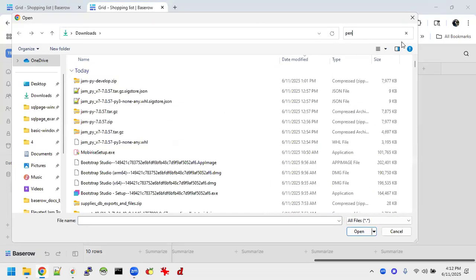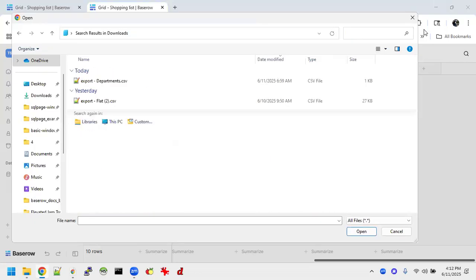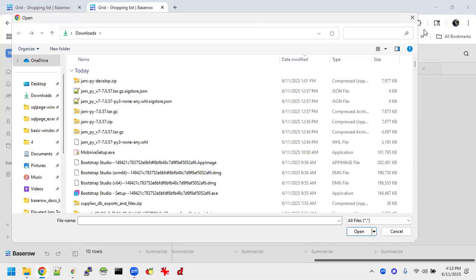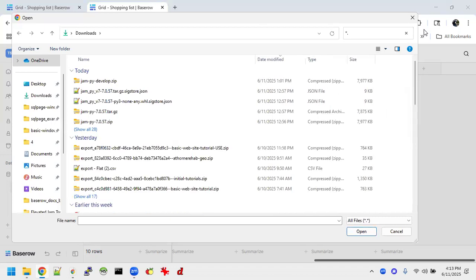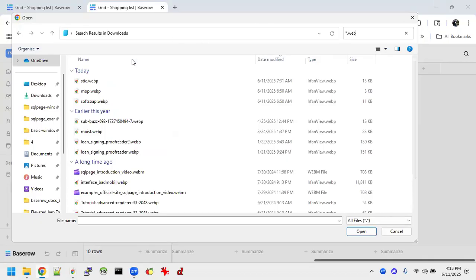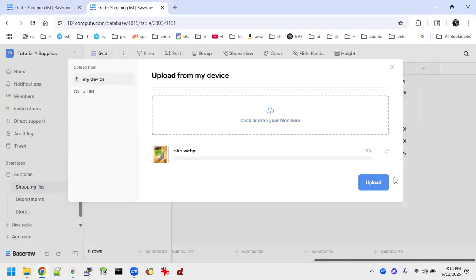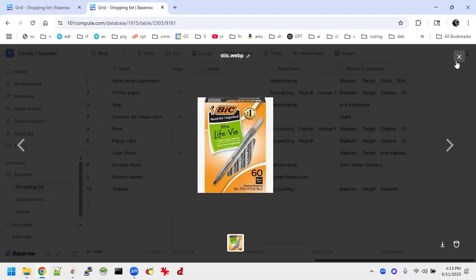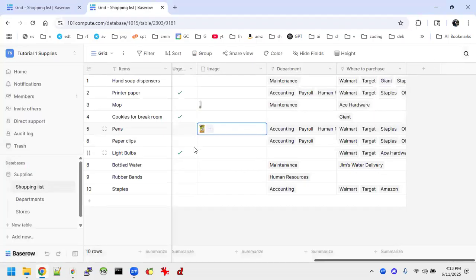Maybe a pen. And if not, there we go. Stick. It was for Bic sticks. Okay, so I've got an image there now, and you can see that's been uploaded. It's in the database. And let's see here. What else did we do?